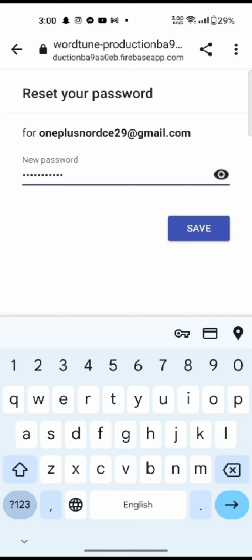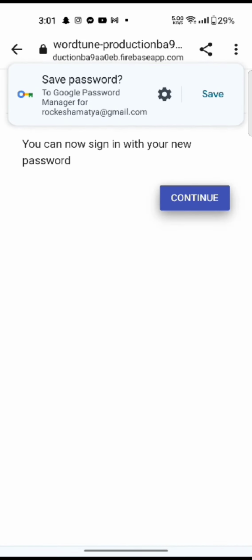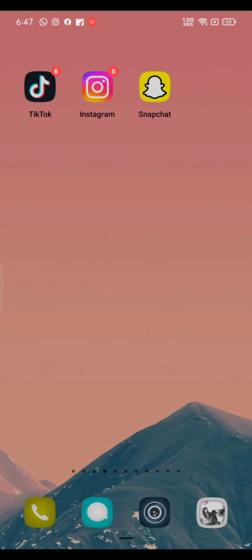This is how you can reset your Wordtune account's password quickly and easily, just in a few steps.